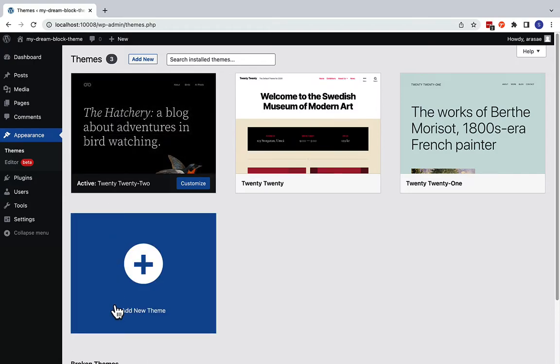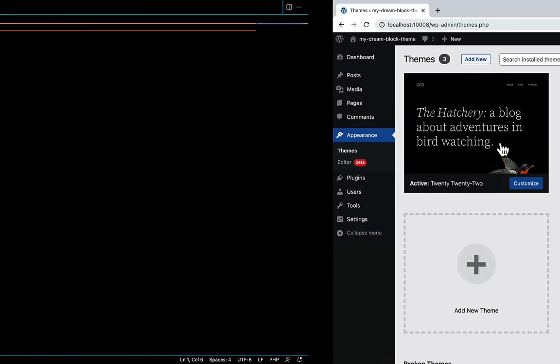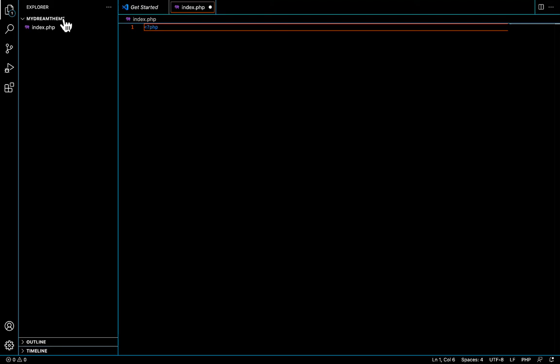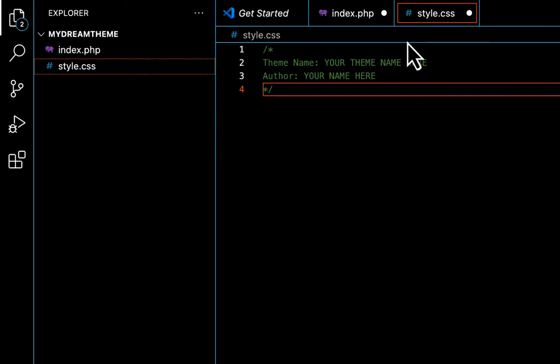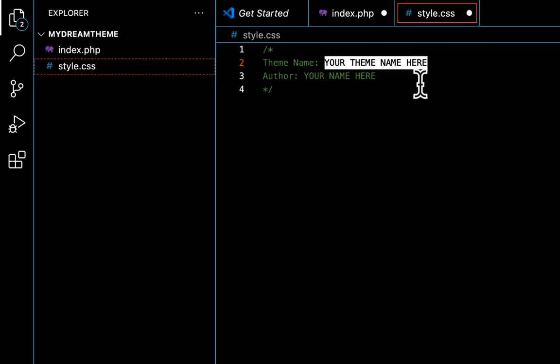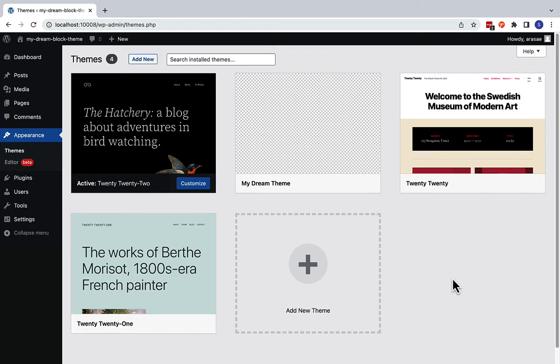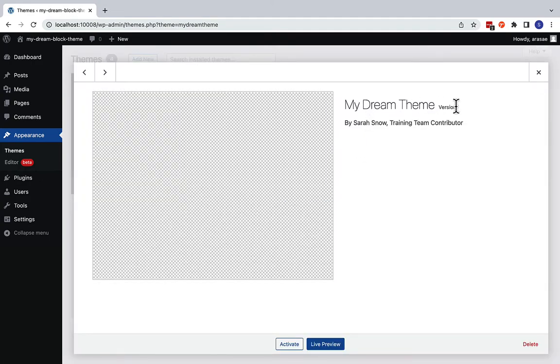Before you'll find your theme in your WordPress dashboard, you need a second file, style.css. This file's purpose is to tell WordPress itself, "Hi WordPress, I exist!" I'll include some code here, /* on the first line, and on the second line, I'll type Theme Name: My Dream Theme. The third line, I'll write Author: Sarah Snow. And on the last line, I'll write */ to finish it up. This file alerts WordPress that my theme exists, and WordPress responds by showing my theme in my WordPress dashboard. Congratulations! Your theme exists and can even be activated.